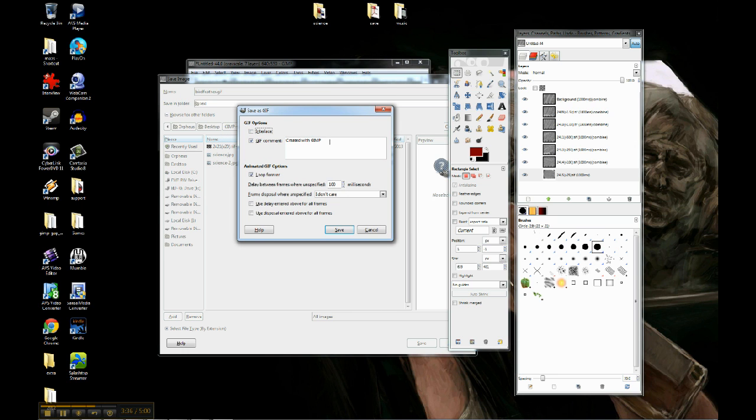GIF comment, by default it'll have created with GIMP in there. You can remove it if you want, but I usually just leave it. This is an important option, loop forever. So if you uncheck this, the GIF will play once and stop, but I want it to loop forever. Delay between frames where unspecified. If I didn't put in the 1000 milliseconds in there, I could easily put in 1000 milliseconds here and then say use the delay entered above for all frames.